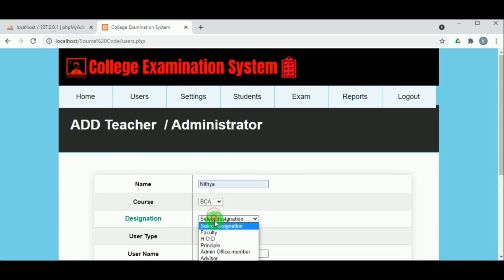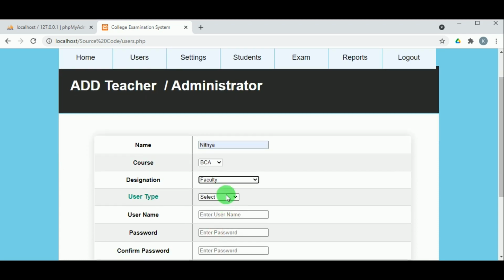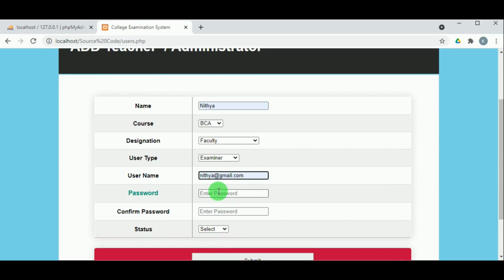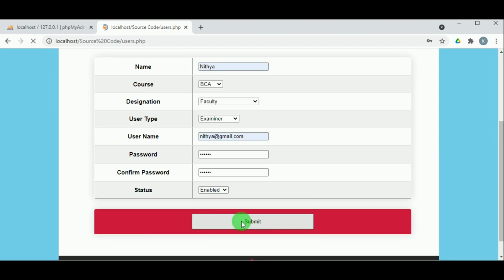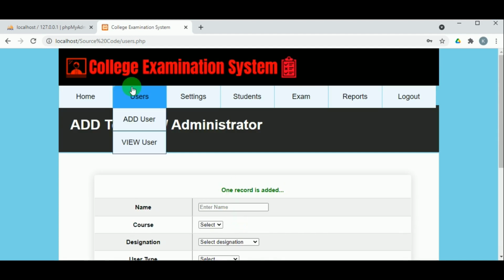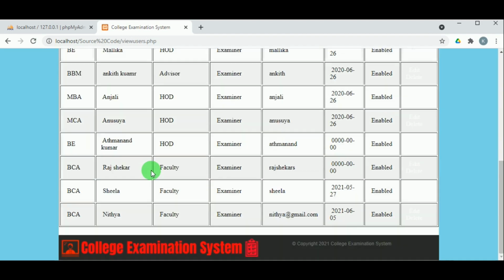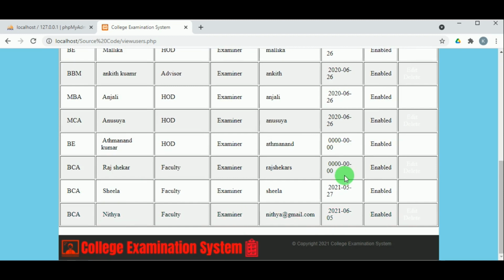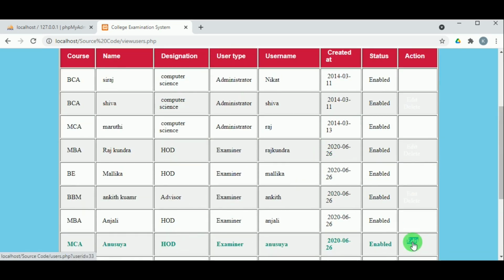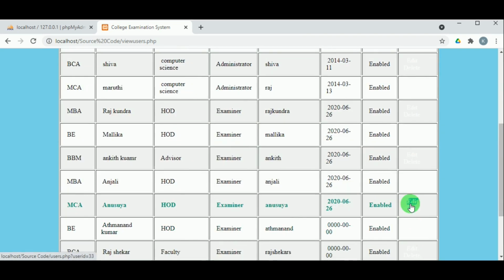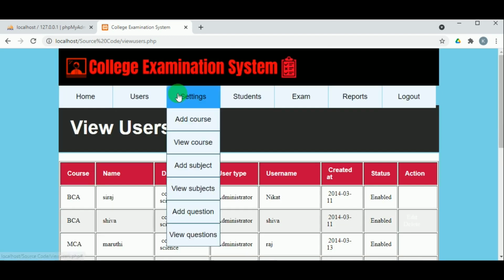The admin must mention the name and the course and the designation and the type of the user, then the username and the password and the confirm password must be mentioned. Here under user type, either the staff must be an examiner or the administrator. On clicking on submit, we can see one record is added. On view user, here the admin can view the different users and they have the action to edit or delete the details of these users.